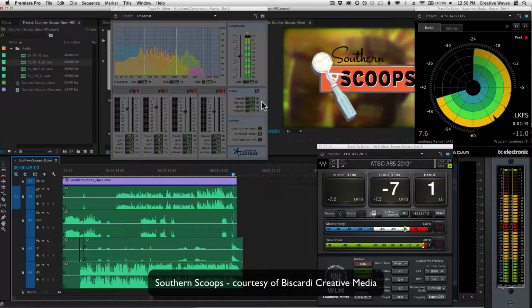So we don't want to do that. What I'm going to shoot for is basically just a normal limiter at about -3, just to be safe. Our true peaks we want to keep under -2, but let's go -3.